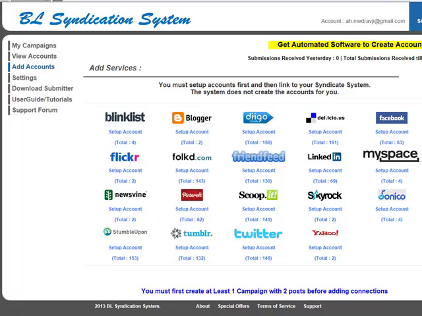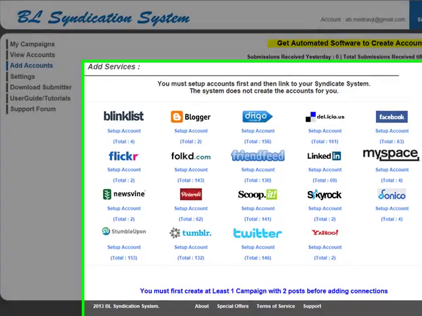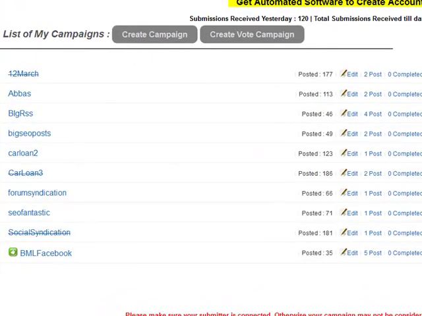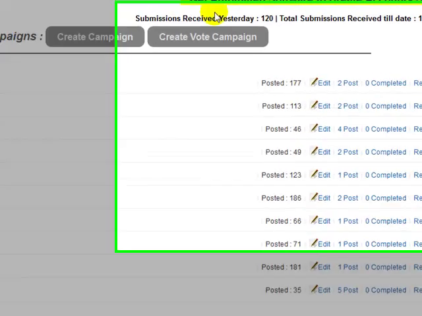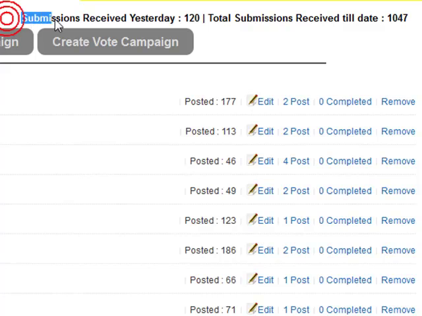Okay, what I'm going to do is show you one of my own active accounts at the moment. So this is my main account here. As you can see, I've got a number of campaigns already created down here. And towards the top, it actually tells you how many submissions you received yesterday by others, sorry, by others, not how many you have posted yourself. And it also gives you a total figure down here, total submissions you've received to date.